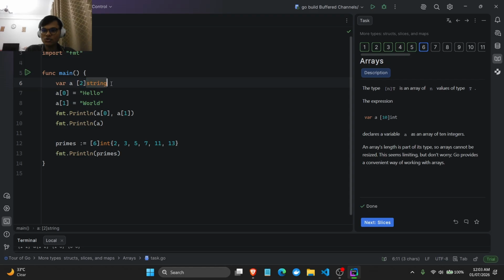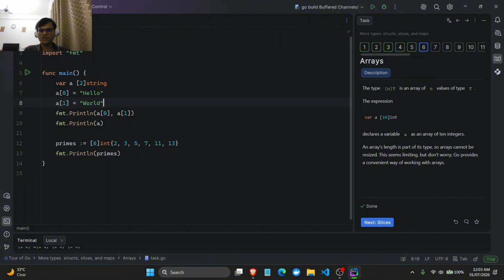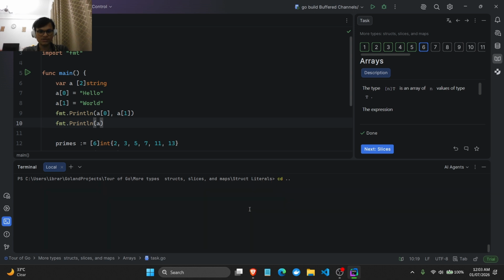So var a [2]string, which is perfect. And in C, this would be something like a string array, something like that. I think, yeah. But this is good. We have this fmt.Println that prints this over. I'm going to see what happens over there. Okay, let me go see this. cd arrays, and we go run task.